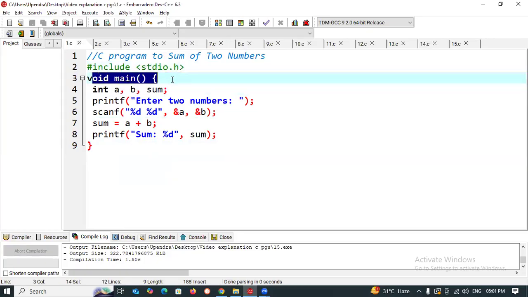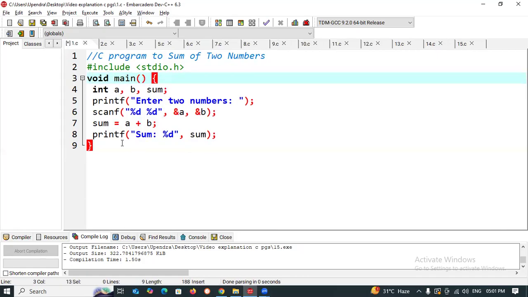And every C program has a main function. It is the entry point of a C program. The execution starts from the main function. The main function can be either void main or int main. When you use void main, you should not use a return statement. If you use int main, you should end with return 0, which is the status of the termination of the program. And the main function is represented with curly braces, opening and closing.